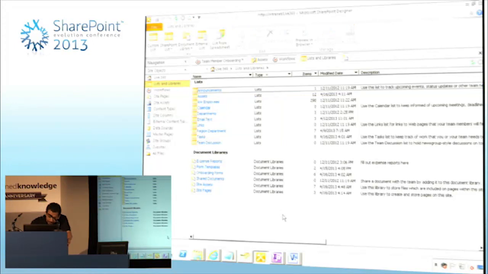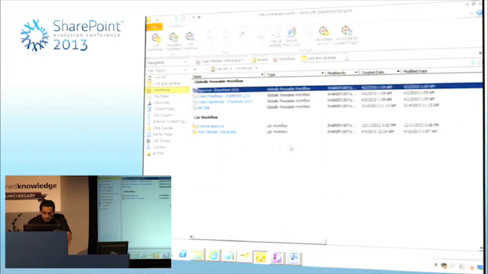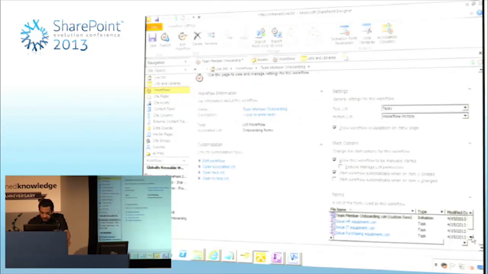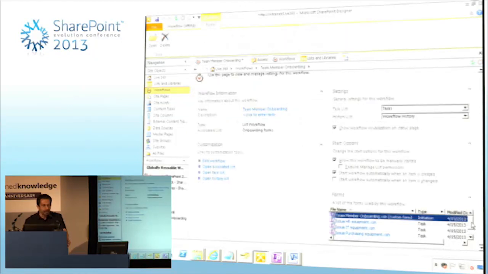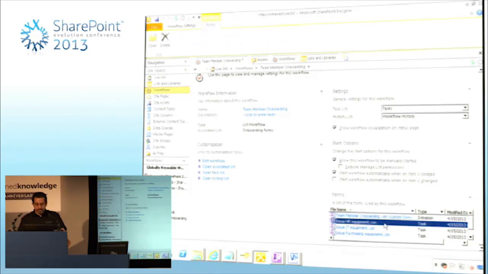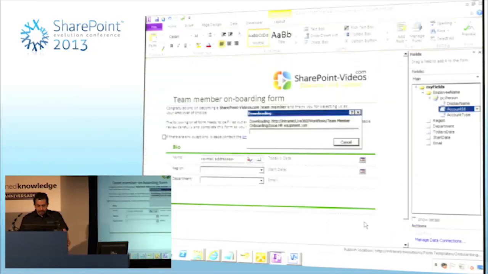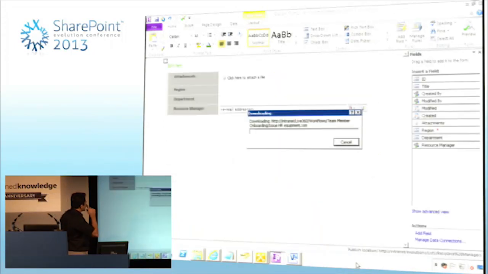By the way, I'm so sorry. I did skip over one more thing that I wanted to show you guys. In the team member onboarding workflow, there are these things called workflow forms that get created automatically. If you want to change your workflow form using InfoPath once again, you just click on the form. It opens up, and it shows you what it looks like.